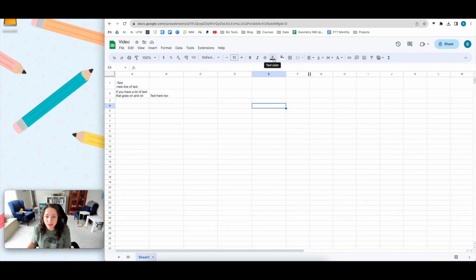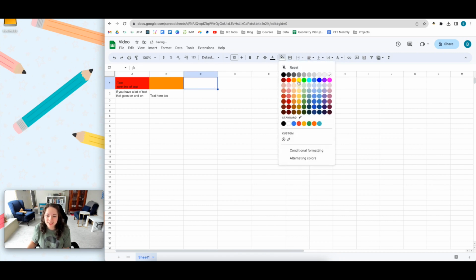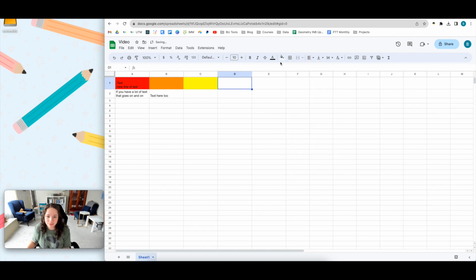Now also up here, you can change your text color. You can change the fill color. If you love rainbow order like I do, you can do that. I hate the colors that they give you standard on Google, so I usually end up using my own colors that I don't have programmed in here. So I'm going to just leave those alone, but you can change the color.